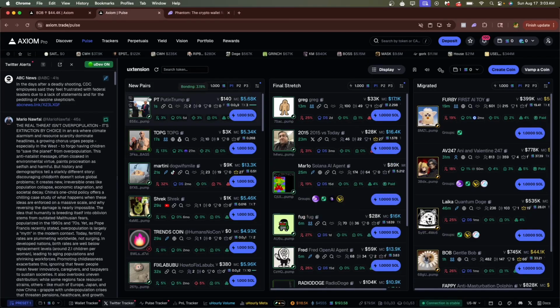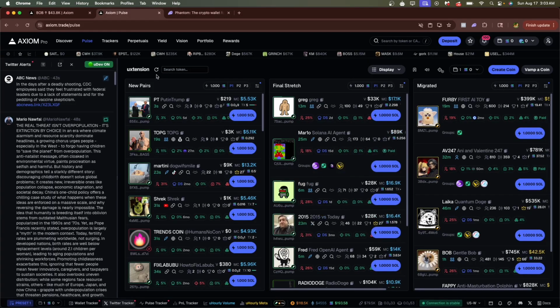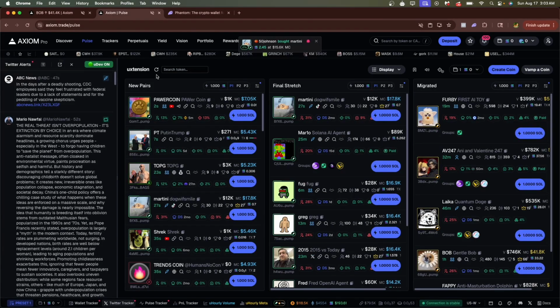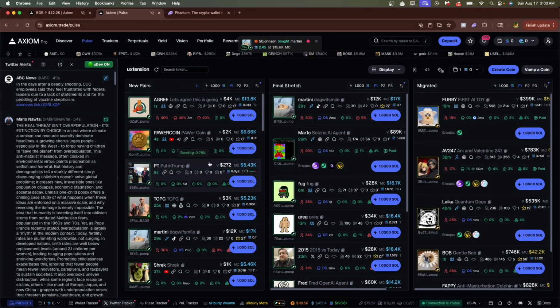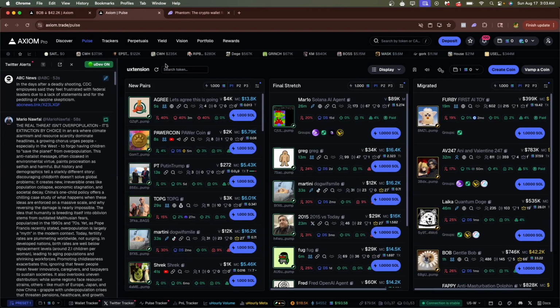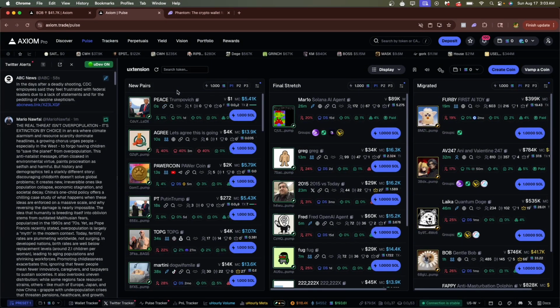So anything on new pairs, these coins start off at like 5K market cap. And 90% of these coins go nowhere, right? So we can see 5K, 5K, 17K. Now you have to watch out because a lot of these basically just rug the second they come out and go to zero.